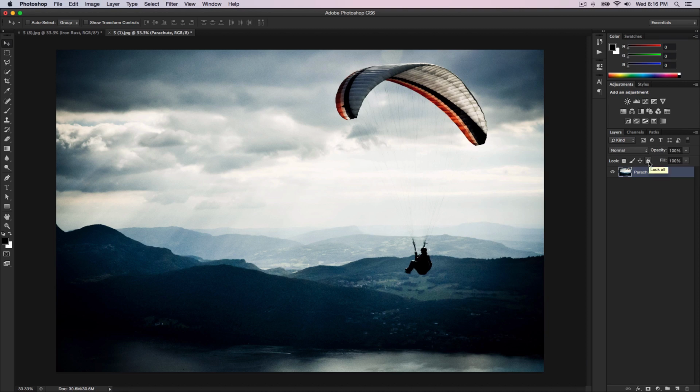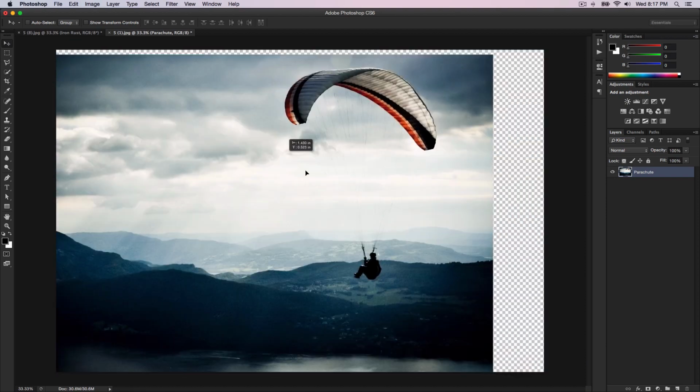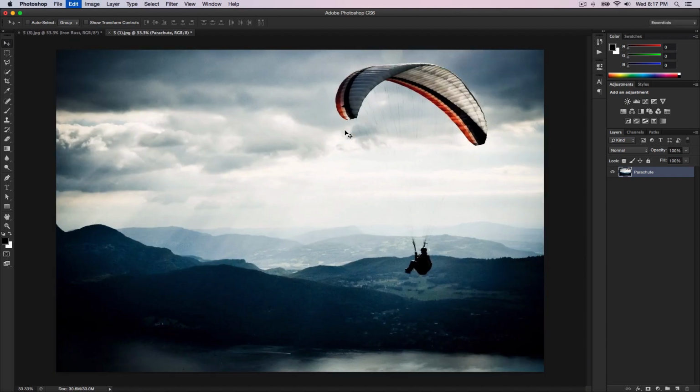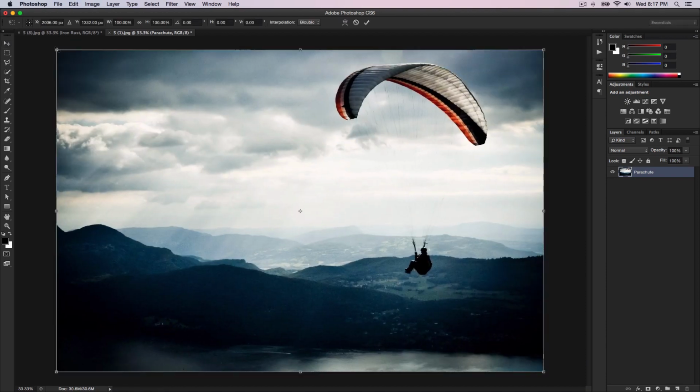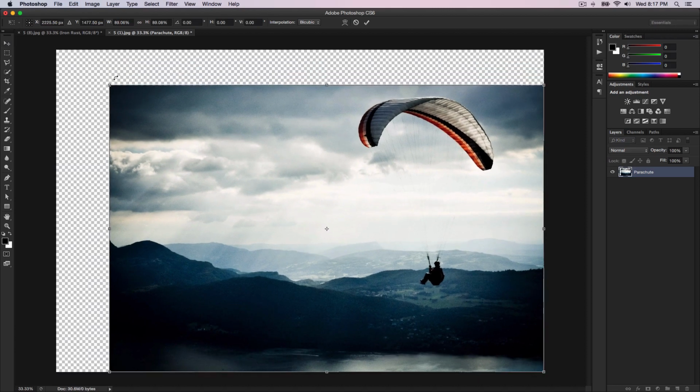If it's never been unlocked, you're gonna have to double click on the layer and then give it a name and then press OK. And cool. So once you have done that, you can actually now move the image freely to however you want. You could resize it. You could do whatever you want. You could freely move it. So say I wanted to do that, press enter, kaboom.